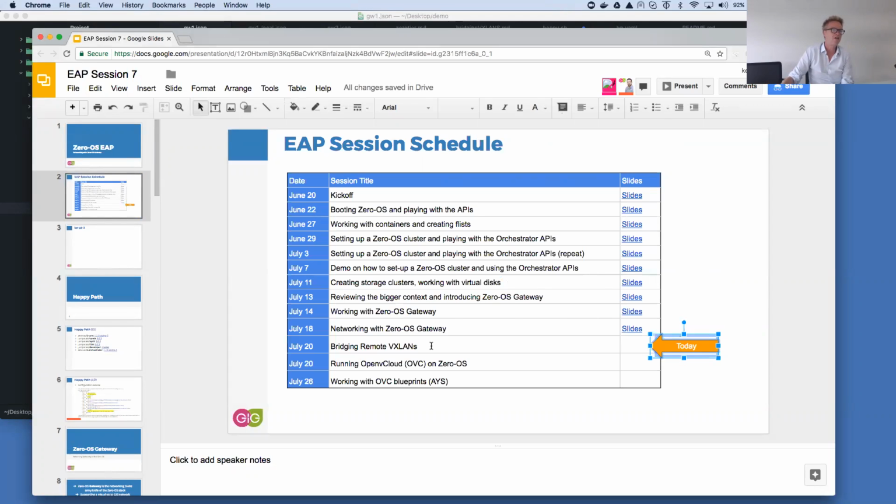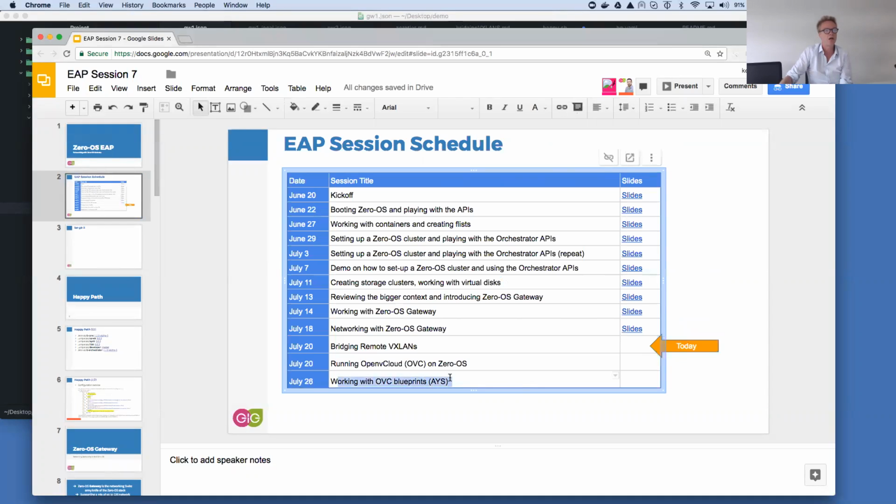Already today, I've been doing some configuration that will need more explanation later. But for sure, I'm not going to plan any other VXLAN session this week anymore because we still need to cover AYS and Open-V Cloud. My plan still is to do that in the next session, and the next session then needs to be tomorrow. So that will be my challenge. Tomorrow I'm planning to do basically this session, working with AYS, working with blueprints.